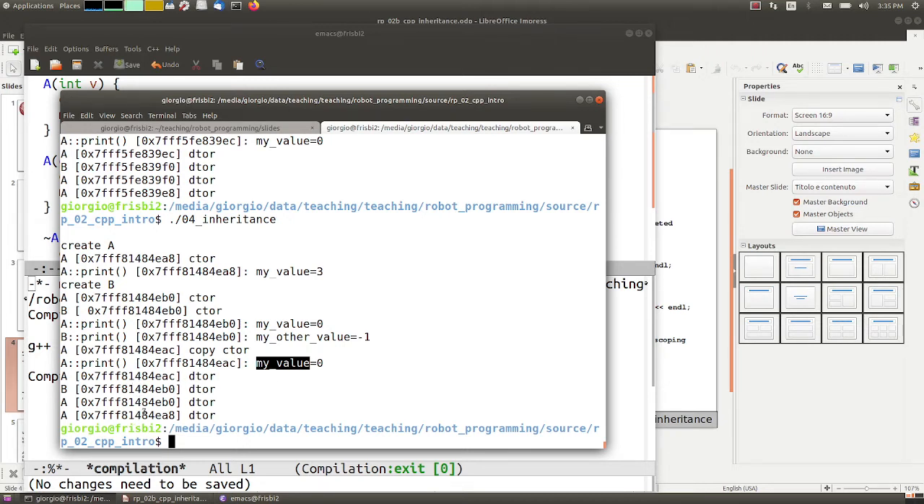This is interesting. When I destroy an object, the destructors are also called in an order which is the reverse of the order of the constructors. So when an object is destroyed, first I invoke the destructor of the most derived class, and then of the parent class, and so on and so forth. Another interesting thing is that the objects are destroyed in the inverse order of creation, because they are pushed on the stack, and then they are popped from the stack one after the other.